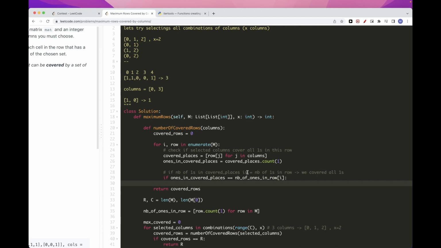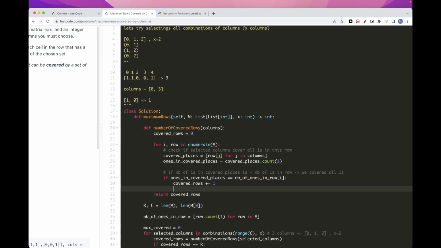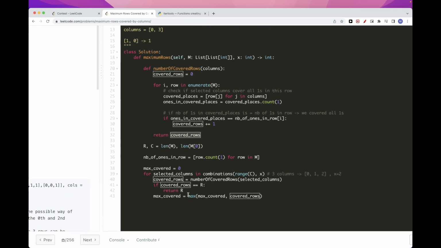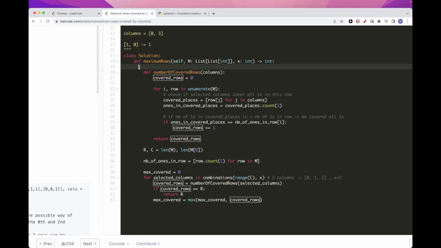And if this is true, that means we can cover all the ones. So if all the ones covered by the columns are equal to the number of ones in that row, that means we covered all of them, so we can increase our covered row count here. And just return it. And that should be it pretty much. Yeah, we filled this function. We did our logic here. The only thing left to do is to return the max covered, and we should be good, right?